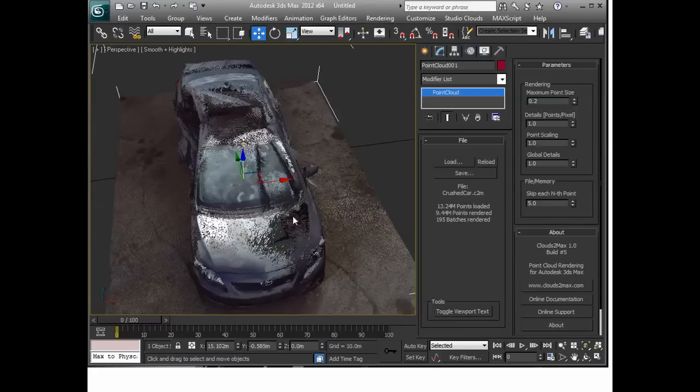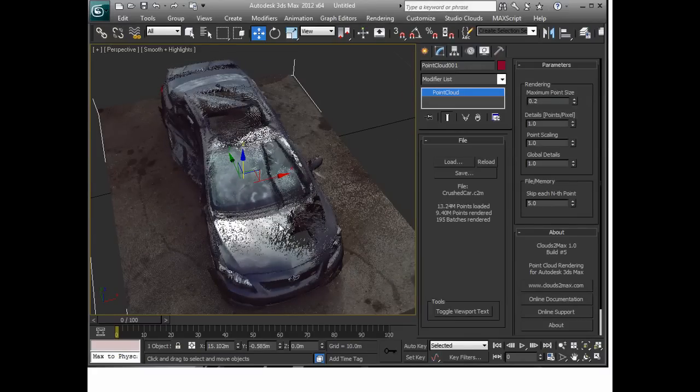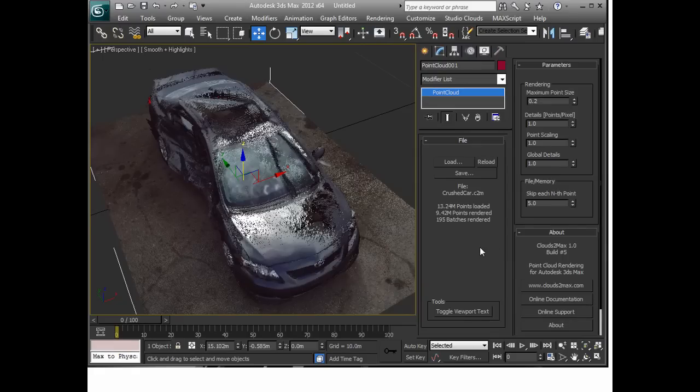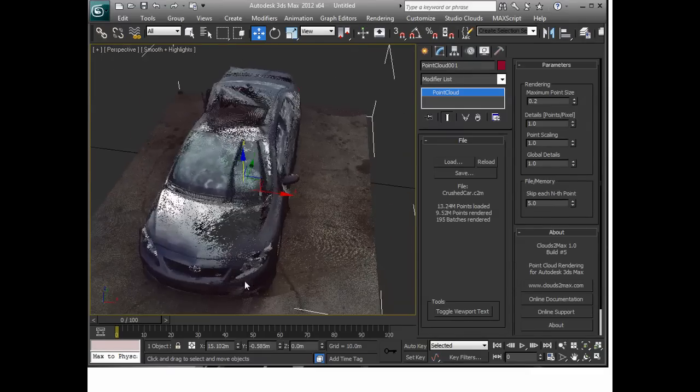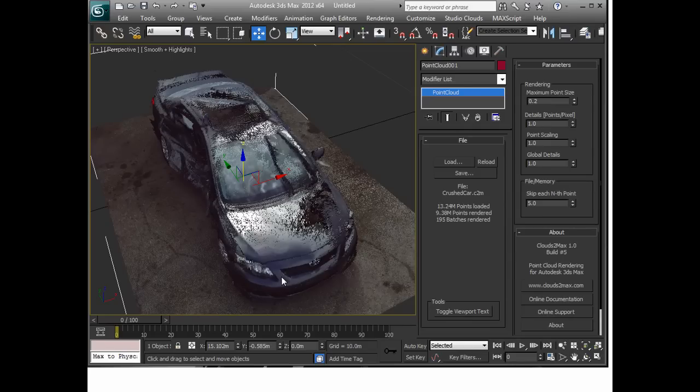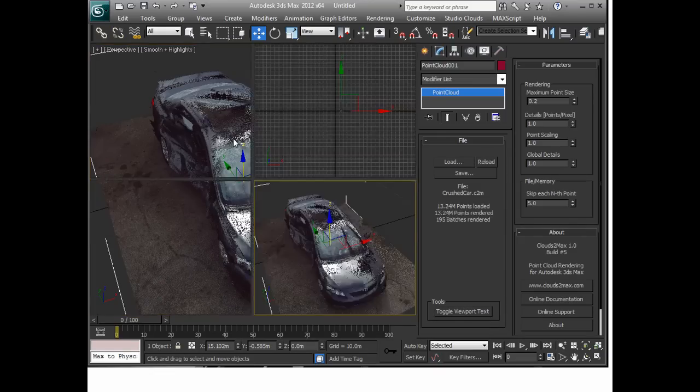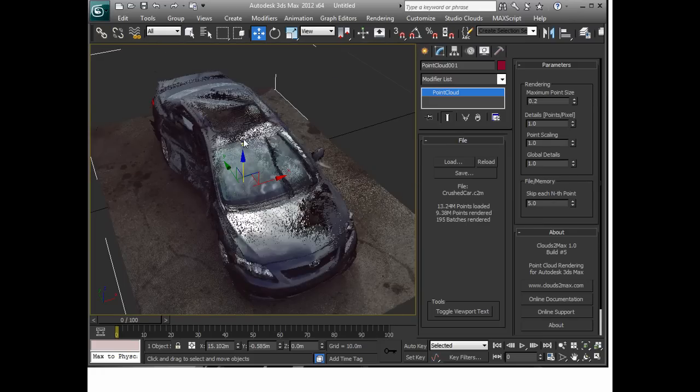So you can see here that I've got the file loaded. It's a smaller file, 13.24 million. Moving down the list, we've got this toggle viewport text. In another video, I showed that you can render from the viewport, and it's quite fast and looks really good. If we hit the toggle button, the text up here will disappear once you refresh the screen. I'll hit Alt-W to go to the quad view and back to the single view, and you'll see that the text is gone.